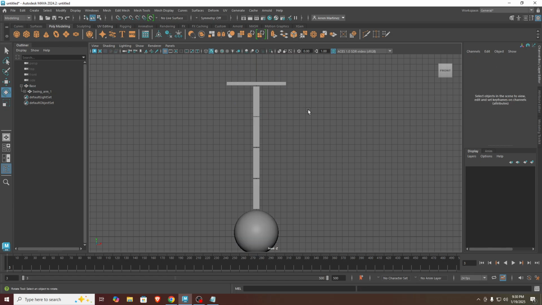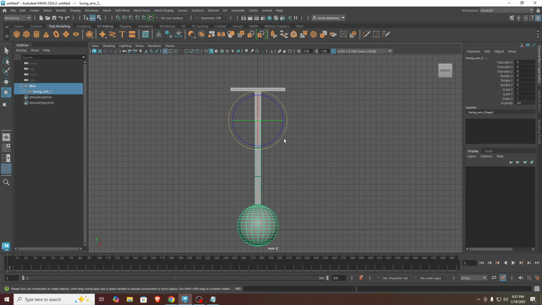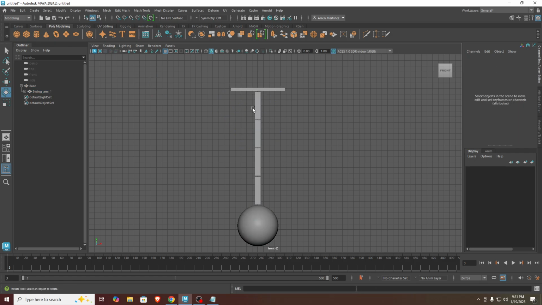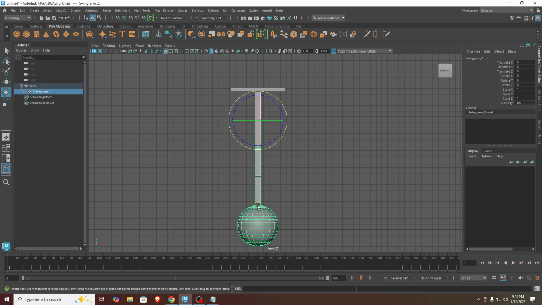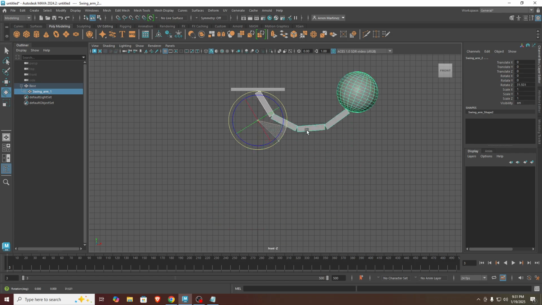Now, if you want to swing this, just simply highlight all of this object, rotate, so it actually swings. Now, if you want to retain the actual position of this base, just highlight the swing arm below, so swing arm 1 up to the sphere. So if we rotate this, the position of the base will remain.